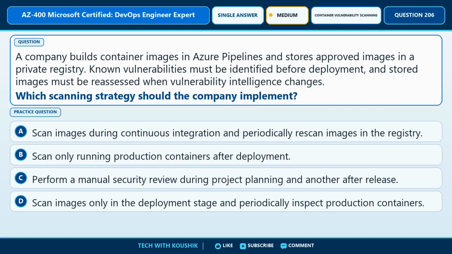Question number 206. Scenario. A company builds container images in Azure Pipelines and stores approved images in a private registry. Known vulnerabilities must be identified before deployment, and stored images must be reassessed when vulnerability intelligence changes. Which scanning strategy should the company implement? The available options are as follows.